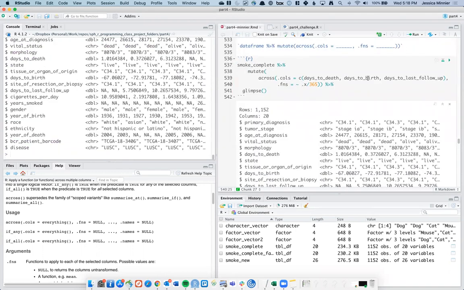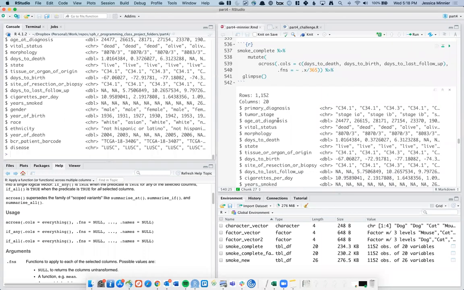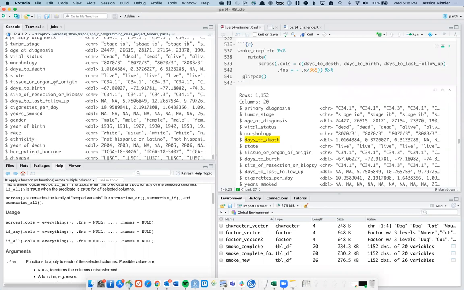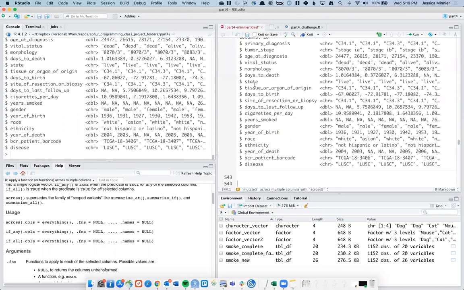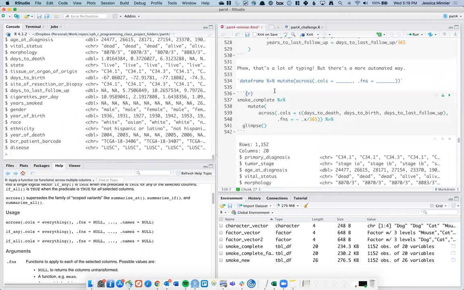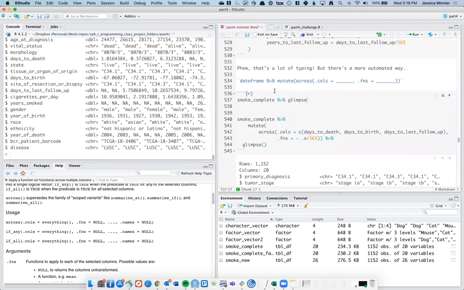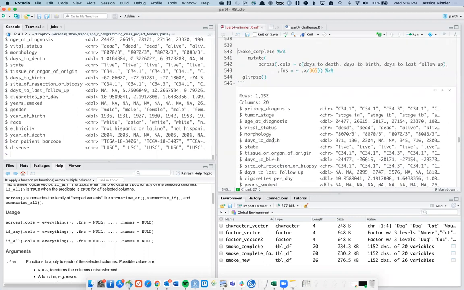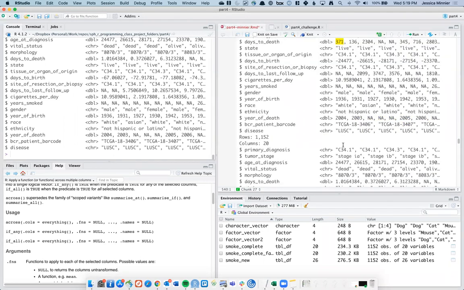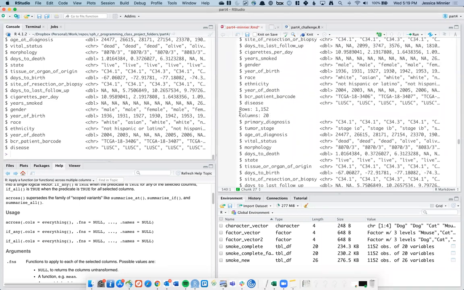So let's look at what happens. We've mutated across 3 columns. We've done the same function, which is dividing it by 365. So look at days to death. Let's see what it used to look like first. Before we do anything, let's run the whole thing. Okay, so the first one, days to death here, you can see 371, 136, etc. So that's a little bit over a year. And then down here is the second glimpse result. And we see days to death is now 1.016.